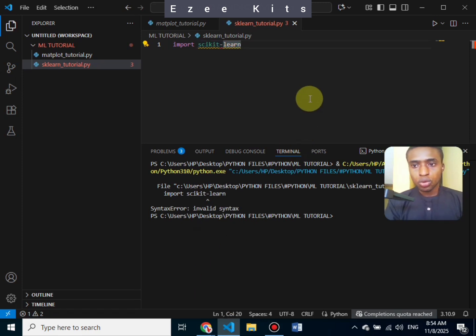So when we look at this, we see that we get this invalid syntax for Scikit-Learn, but we actually installed Scikit-Learn. So why did we get this type of error? It's basically simple. This is why we get this error when we imported Scikit-Learn.